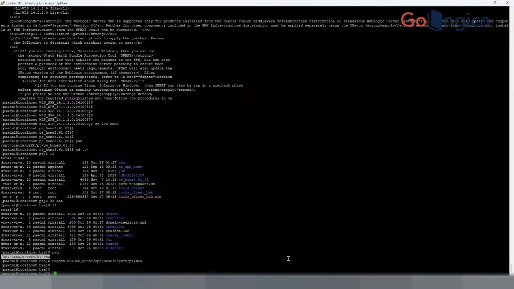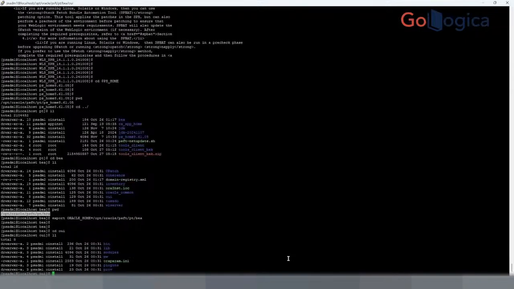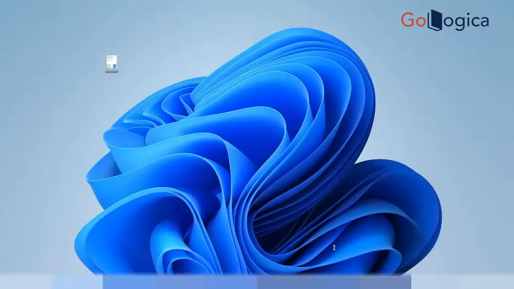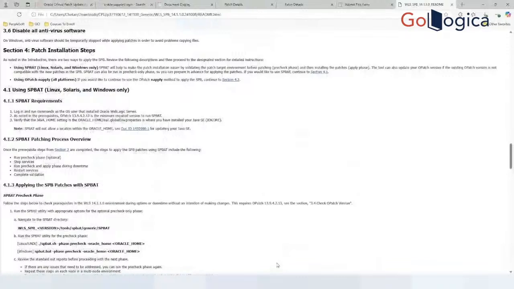Go to the OUI folder. There's one folder called OUI. Go there. LS. It has asked you to verify one file. Go back to the HTML document. It has asked you to verify the global environment.properties file. This is a hidden file.